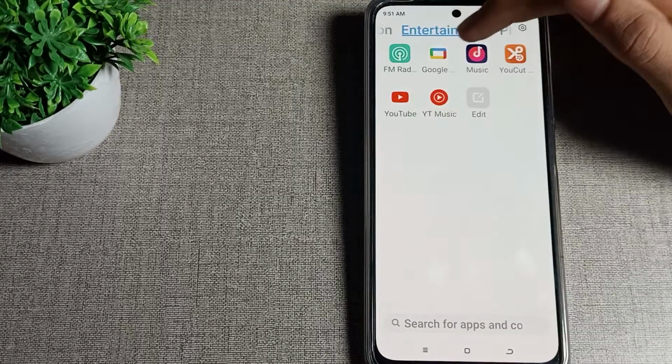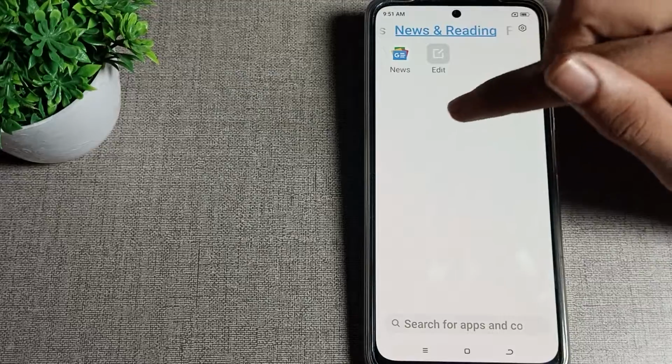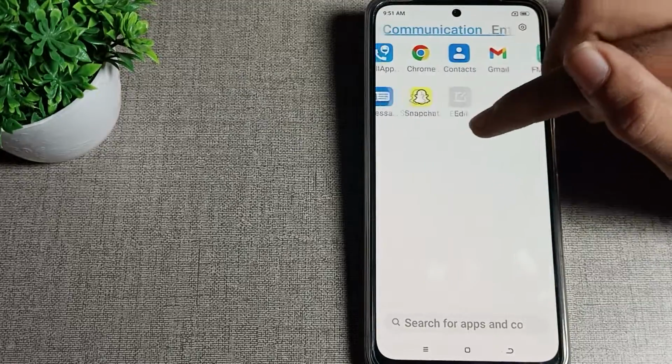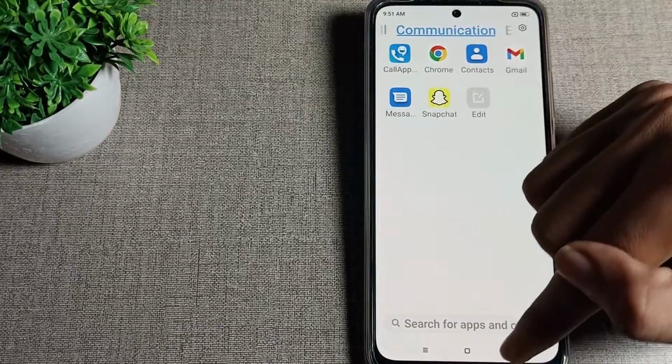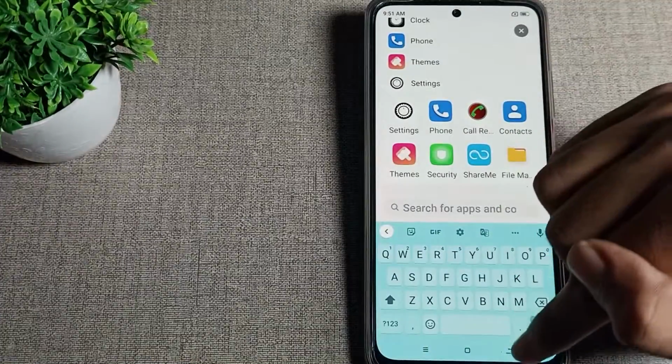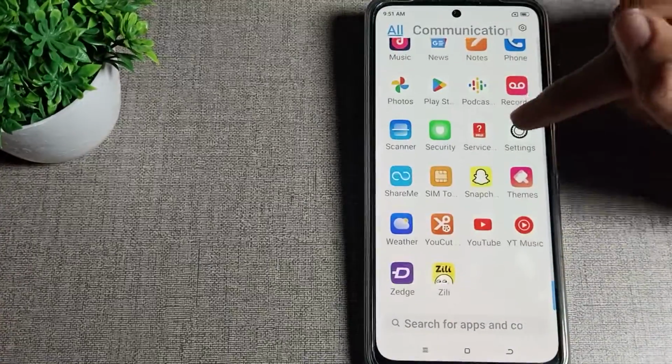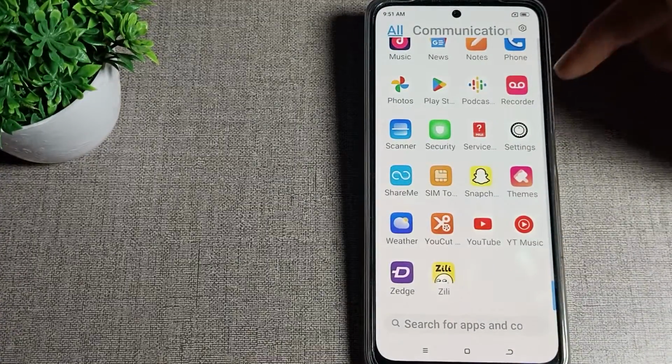Today, friends, we are going to talk about how we can customize the text size setting in our Poco phone. You want to customize the text size setting so you can adjust it according to yourself. Now let's see how we can use the text size setting and how we can customize it.